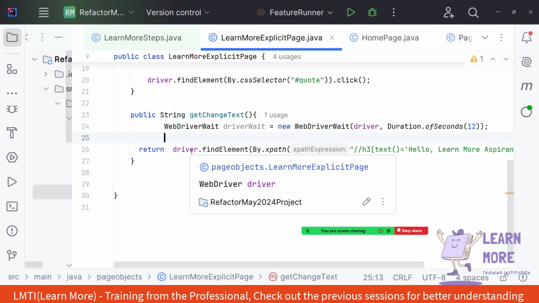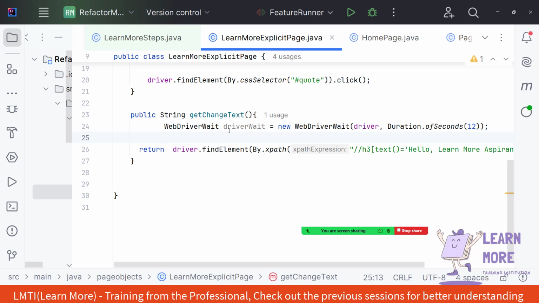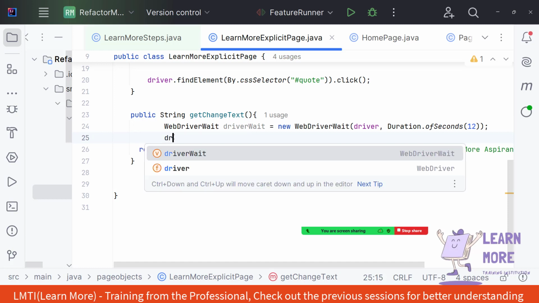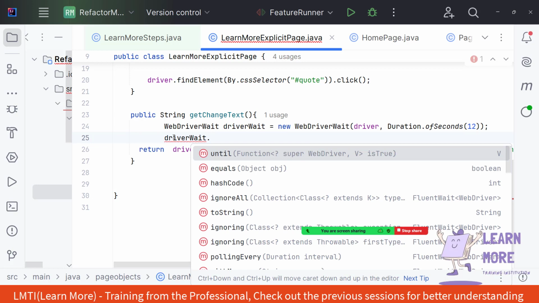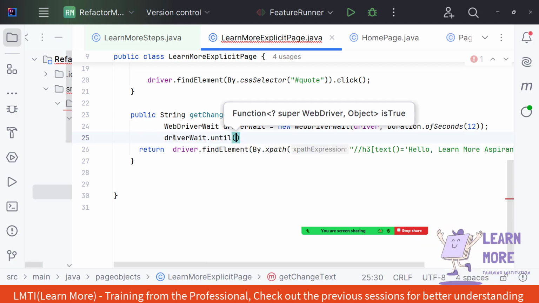Whereas in an implicit wait, we are not doing any conditional check, but here we are going to do the conditional check. So what is the variable name of the WebDriverWait? It is driverWait. So I'm typing driverWait, and inside it we will have a method called until. Inside the until method we are going to set the expected condition.